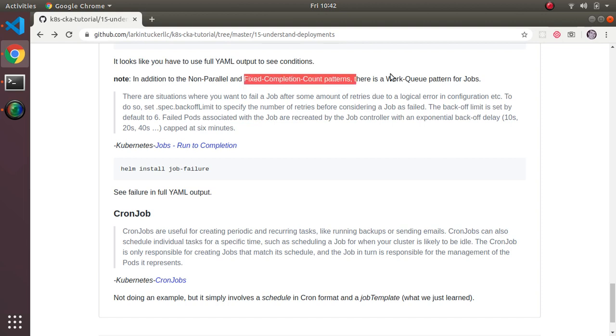And then there's another pattern which is more complicated called the work queue pattern. And I'm not going to get into detail of that, but that's where you set the completions to 1, but then you set a parallelism number. And it's much more complicated. You have to manage it, your code needs to decide, your pods need to decide when they're done, essentially.